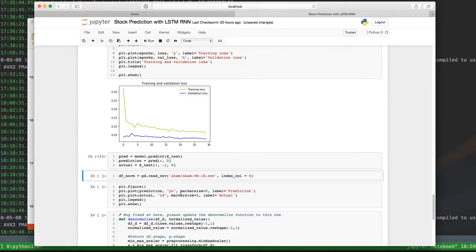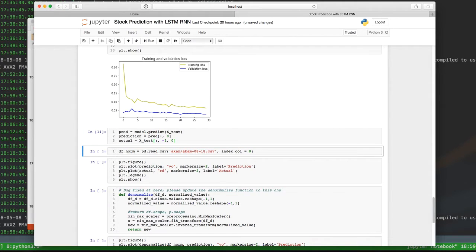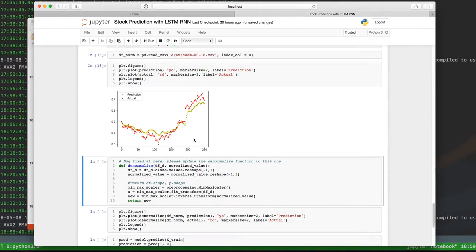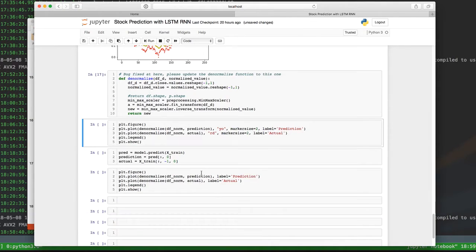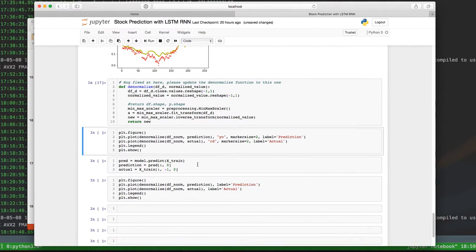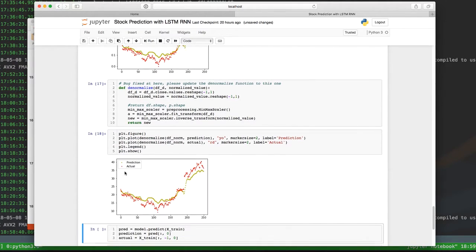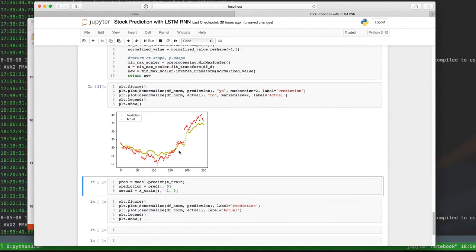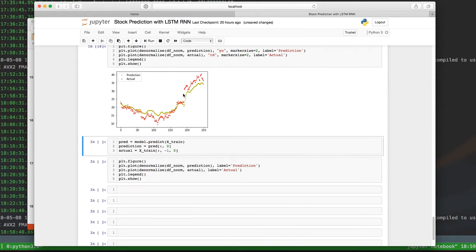And then doing prediction, I run model predict on the test set, then grab the prediction data, and then get the actual data, then plot it. So you can see the red dot is the actual, and the yellow dot is the prediction. Here's the method to denormalize it. Remember, we normalized that to 0 to 1, so we need to denormalize it to the real price. Then plot the same data again, but this time it reflects the real stock price.